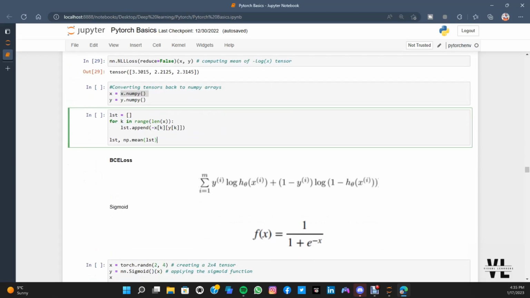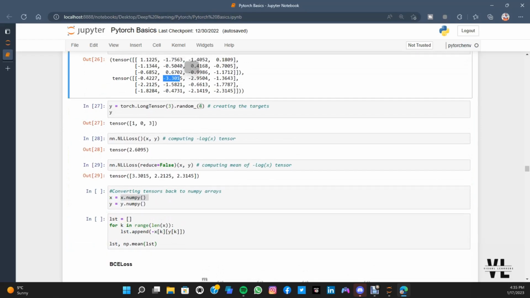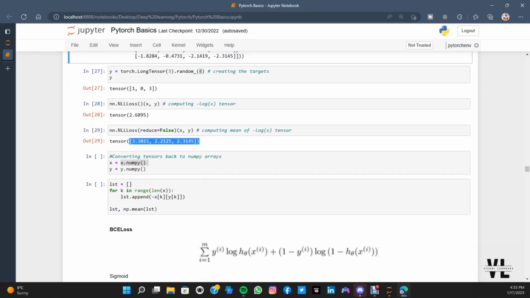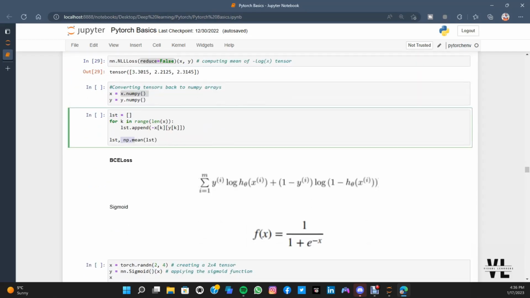Then finally, once we append all of the selected losses, which are this one, the first one, and the last one, to a new list, this will be the output from our negative log likelihood loss without performing the mean. And in order to get the final loss, we don't have to provide reduce equal to false, and this gives us a single number. This is similar to finding the mean of this tensor.